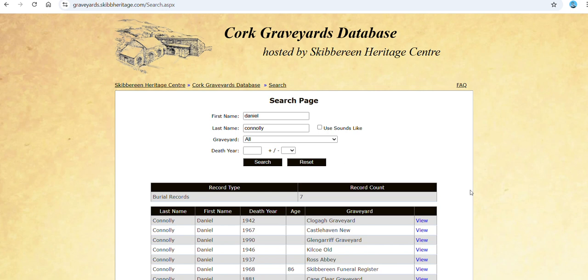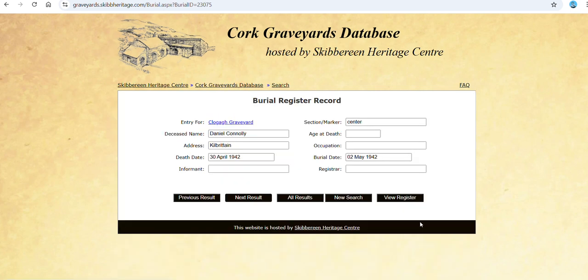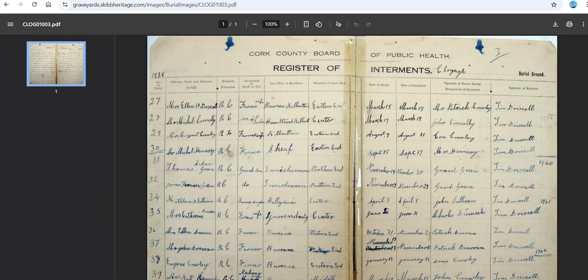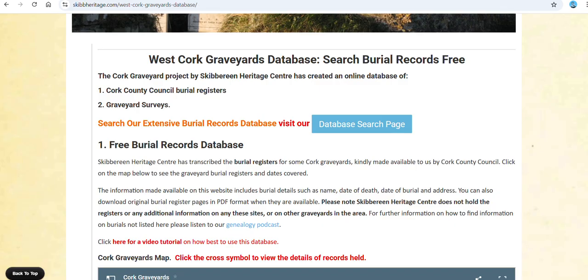And sure enough, we have seven burial records from the burial records database. And if you click on any of those, we'll just click on the first one. It just shows you this Daniel Connolly was from Kilbrittain. He died in 1942. And if you click here, this little button, View Register, it'll bring you up the original page of the register that we transcribed it off. And you can download that register if you wish and save it as part of your family tree. So that's the first search.